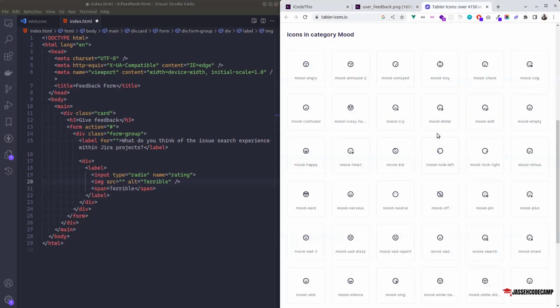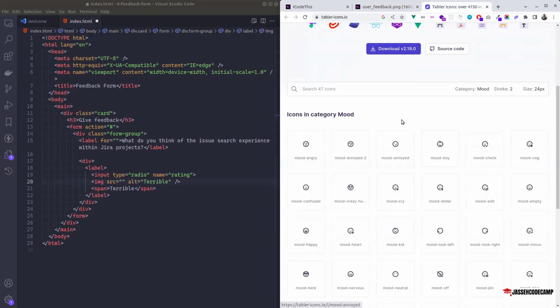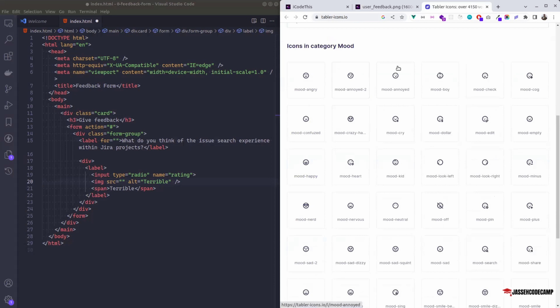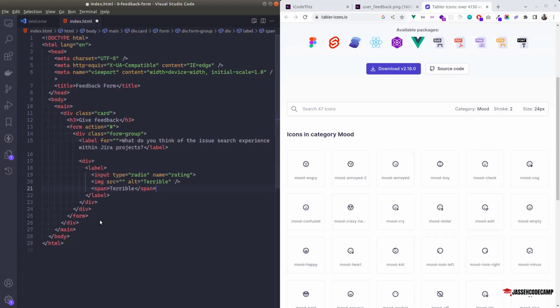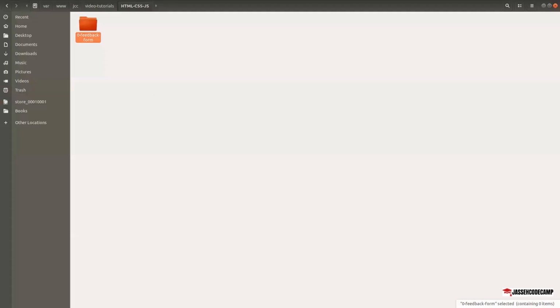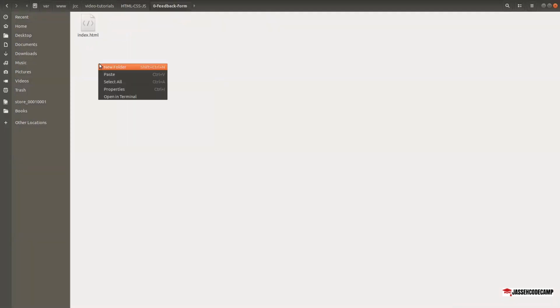If you come here, you can see this place is called Tabler Icons. They have very beautiful icons, and you get them for free. What I did was I came here and chose the mood category. In the mood category, we can see all these icons that correspond to these ones. Now I'm going to copy the icons that I downloaded already and paste them in that folder. So copy like this, and paste them here. They're here. Cool. So now let's get back to our editor.